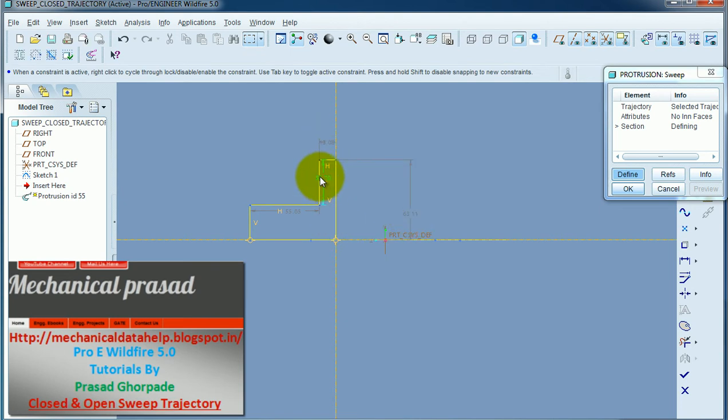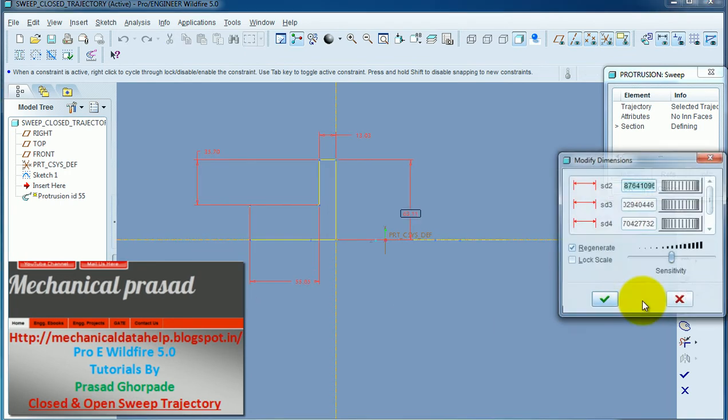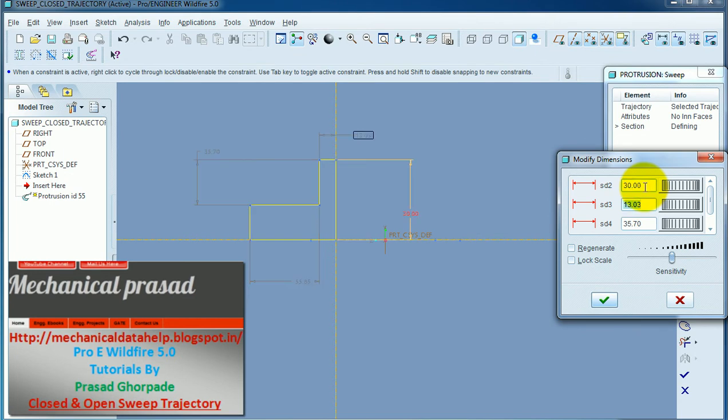You can change the dimensions all at one time. Click and drag, select all and say modify. Uncheck the regenerate and change the dimensions accordingly.